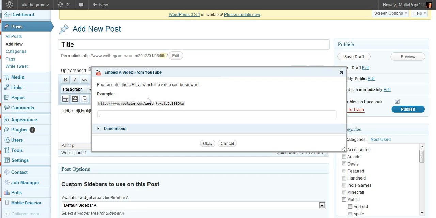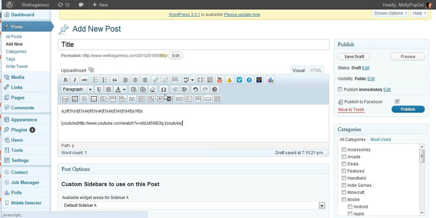It's pretty self-explanatory. So this is the example of the URL, and you put that in there, and then you'll press OK, and then a video will be there. And it's pretty much the same concept for everything here.